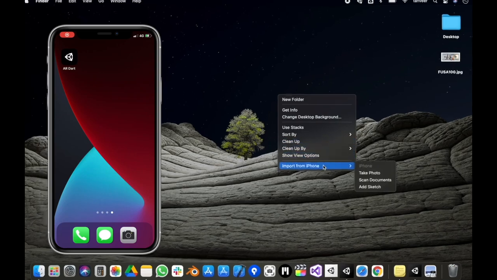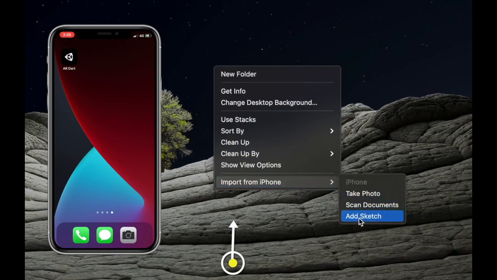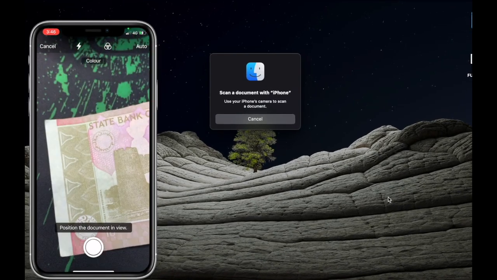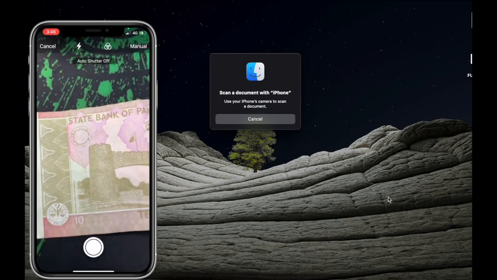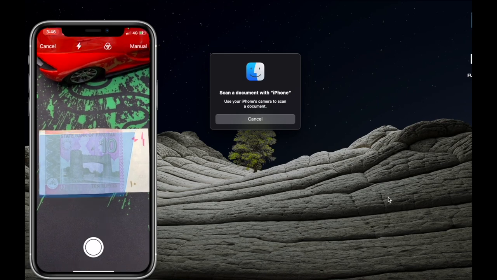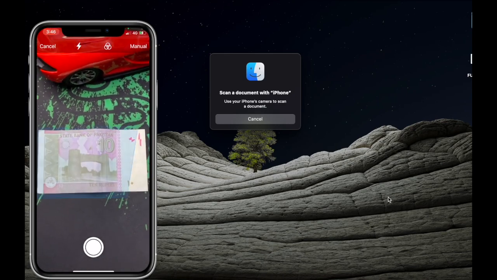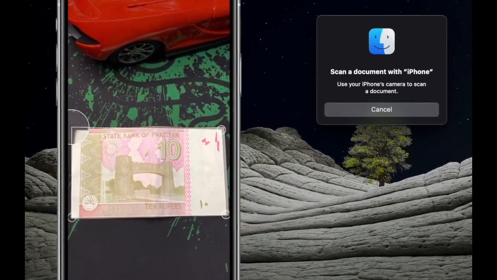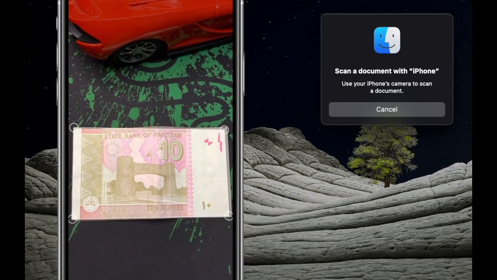To scan the real note using an iPhone, click on Import from iPhone and click on Scan Document. And make sure your iPhone is connected to the MacBook. It will automatically open the scanning app on your iPhone. Scan the banknote and try to make it fit in the screen. Once you have a good angle, take a shot and next try to improve from the edges. This is one way of scanning an image. You can scan in any way you want.